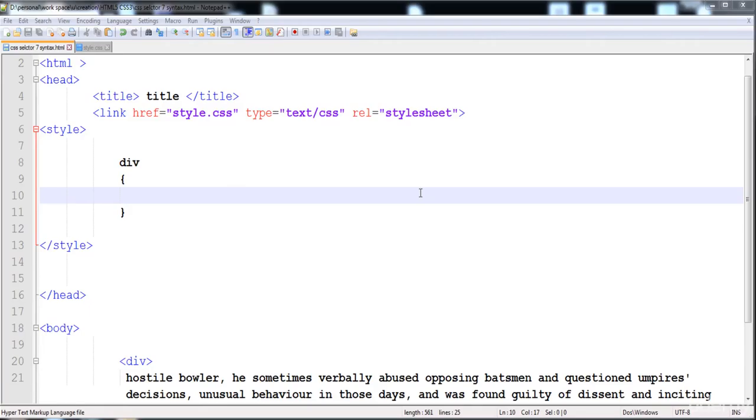Hi guys, in this lecture I am going to teach you this special value of the margin, that is 0 pixel auto, and how it works.